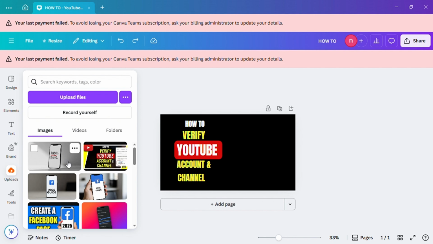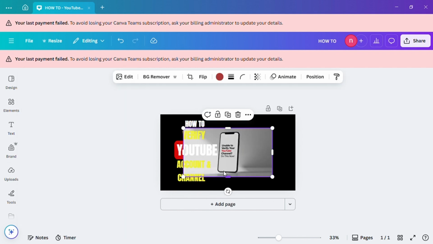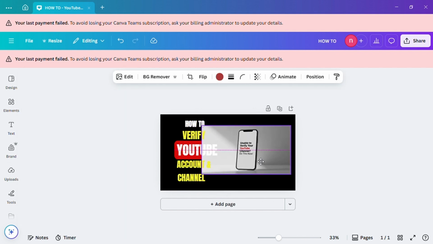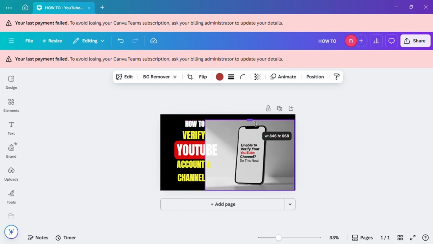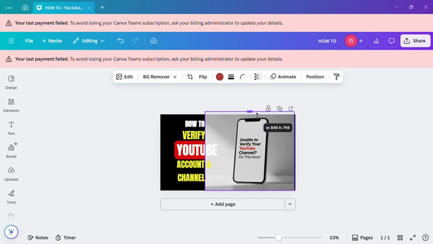So this is the image I want to upload. I'll double click on it and it will come to the screen. You can resize it. Click here to resize it to any shape that you want. You can also add your personal image if you want to use your own image.